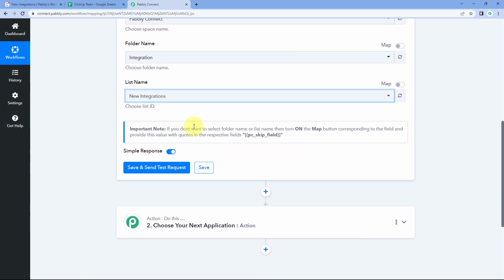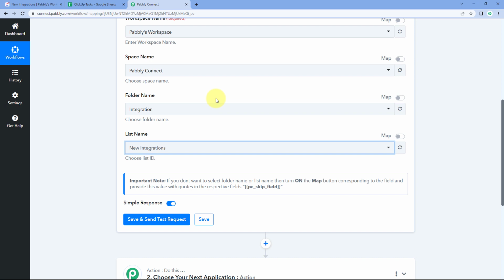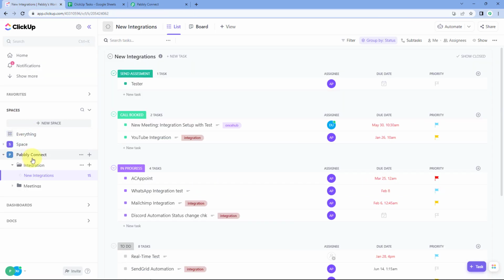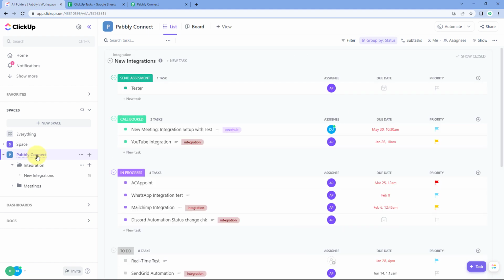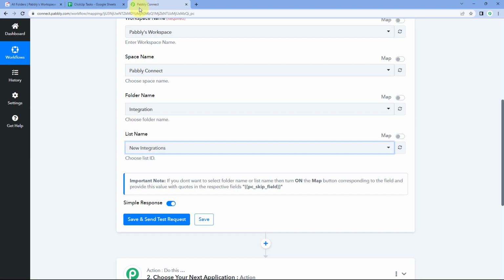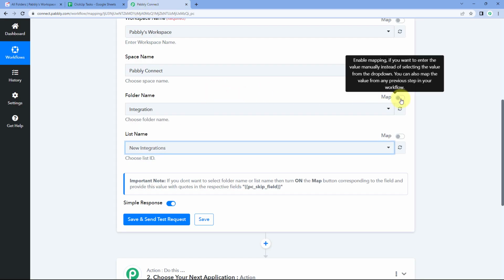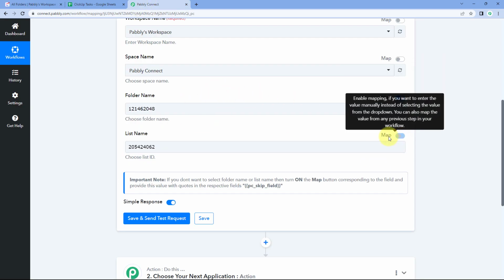Now here guys, there is an important note. Let's read it. It says, if you don't want to select folder name or list name, then turn on the map button corresponding to the field and provide this value with codes in the respective field. So here guys, if you want to get the details of each and every task into a space, like we have this space named as Pabbly Connect, and we want to get the task updates for each and every task in this particular space, what you can do, you can just turn the mapping button on for this folder name field and list name field.